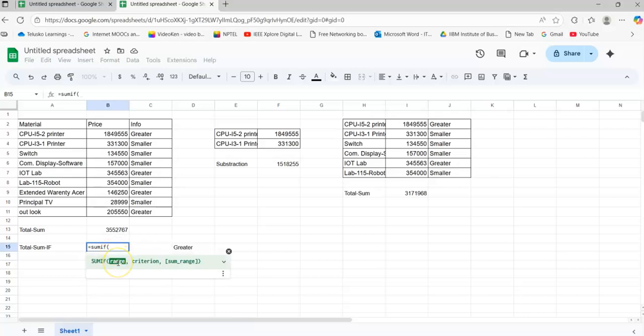It is asking for the range, which range you are choosing to do the summation. So my range is nothing but the information which is available over here. So I'll choose the range, comma. It is asking for the criteria. We have decided what criteria? Greater. So we will select a greater criteria only.